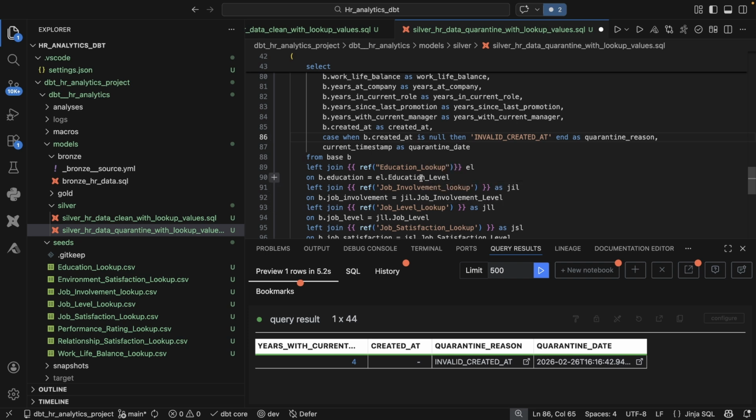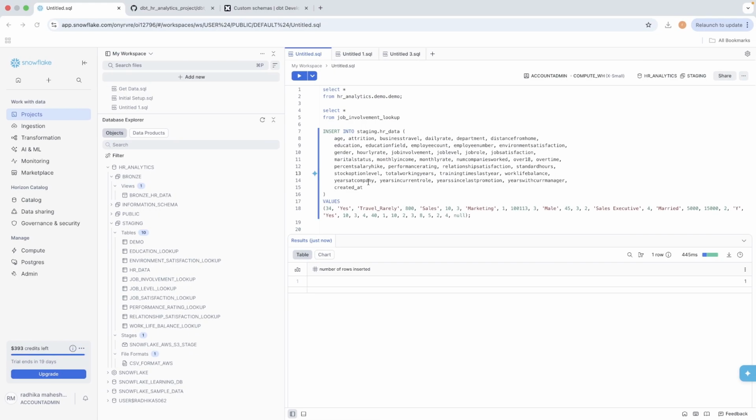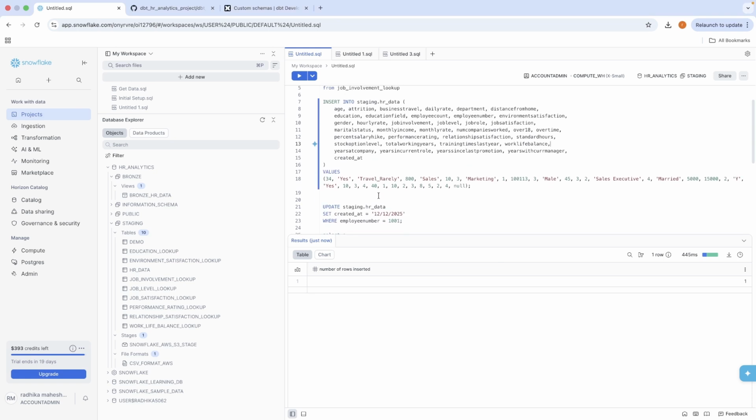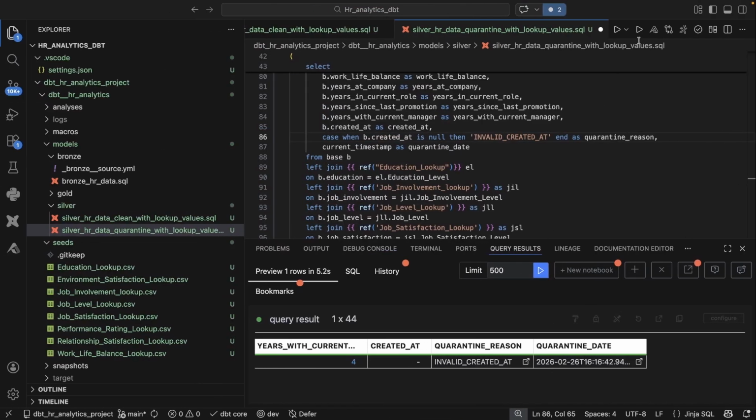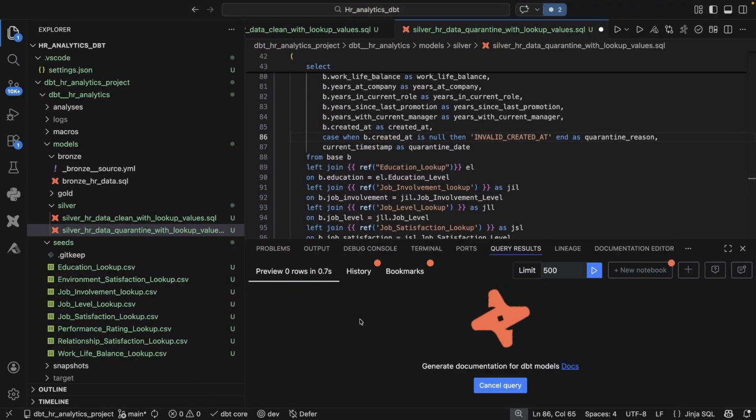Now let's say the data engineer talked with the team, and they said, yes, we found the problem and we are fixing it. And the way they have fixed it is they have added a created at date to this particular employee. So let's mimic that scenario. What I'm going to do is, in the staging.hr table, for this particular employee number, I put the created at date as this date. Now let's just update the record. And once this is done, let's go back to our quarantine data and again run this.